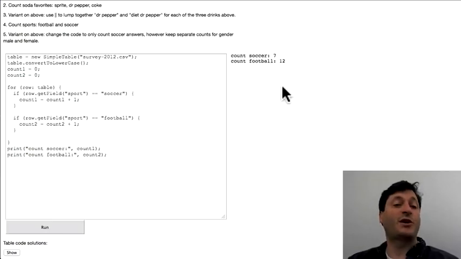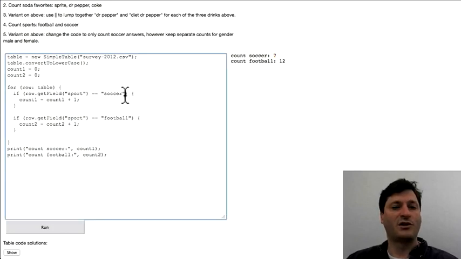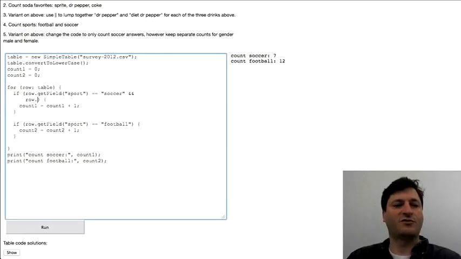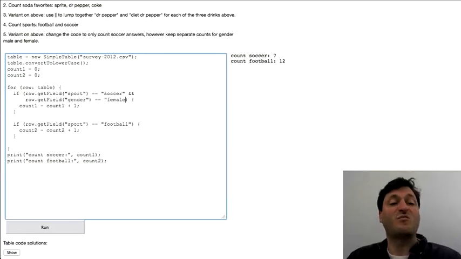So the last thing I want to try here is, well, we also have this gender data. So what I want to do is take this 7 number for soccer and break it down by gender. When I say break it down, what I'm doing is, let's have one counter for women playing soccer and one counter for men playing soccer. So let's say count 1 will be women playing soccer. So what do I do here? And this is going to be an and. So I say, well, if it's row dot get field gender, and then you have to know how the data is coded. In this case, the data is coded as female, is the word used for that.